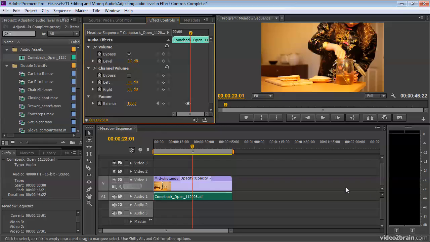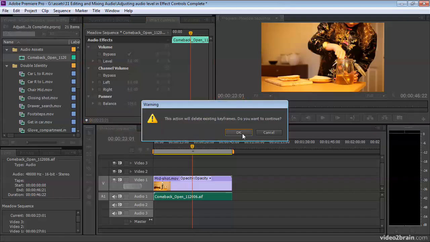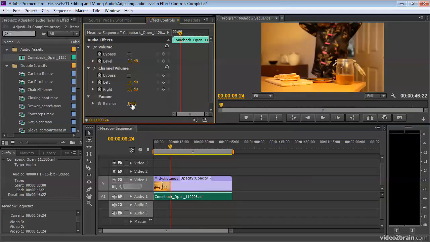Of course, you don't have to have keyframes on. I can turn this off and say OK, and now the adjustments I make won't add keyframes. So that's an overview of the individual audio adjustments available for clips on the timeline in Premiere Pro CS6.